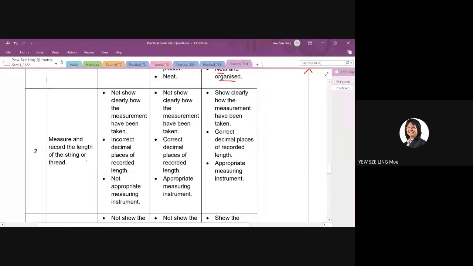Measure and record the length of the strings or thread. So this one I told you already. Okay, you need to measure it after you tie the pendulum. After you tie the padlock or the keychain, not before you tied it. And then correct decimal places are recorded.